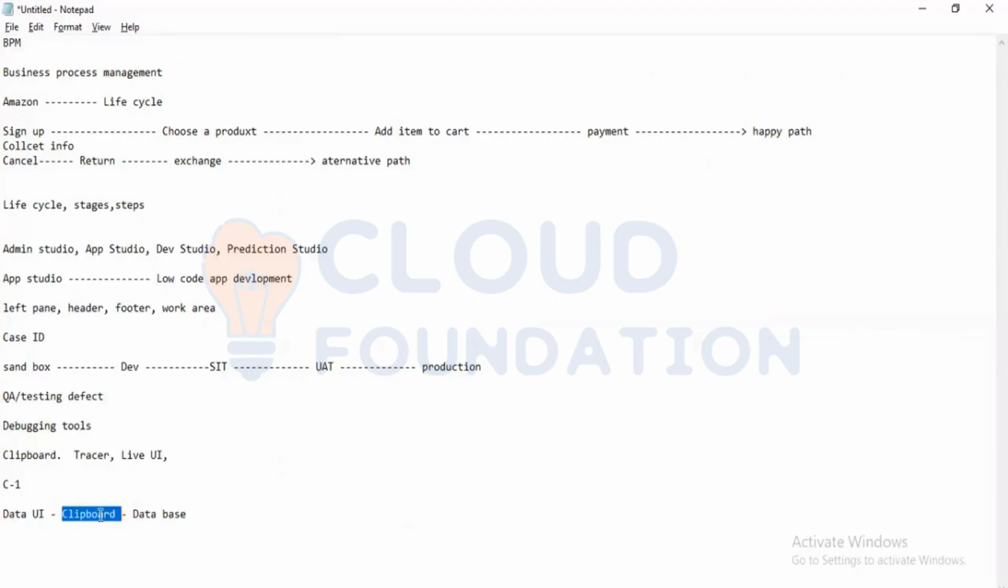If suppose the data is missing on the clipboard, then the data will not be stored in the database. If any issue comes up, first you need to look into the clipboard to see whether the data is present or not. If the data is there in the clipboard, then you need to look into how the data is actually stored in the database.